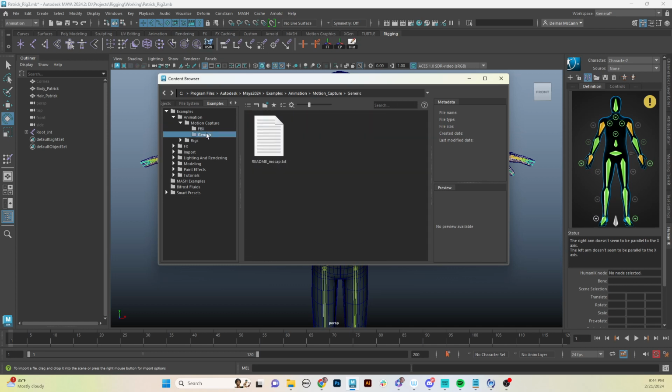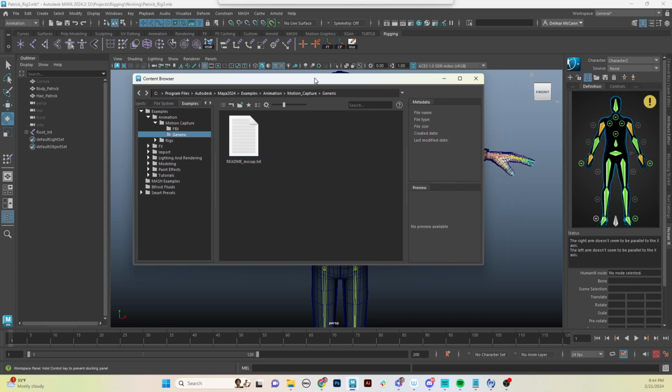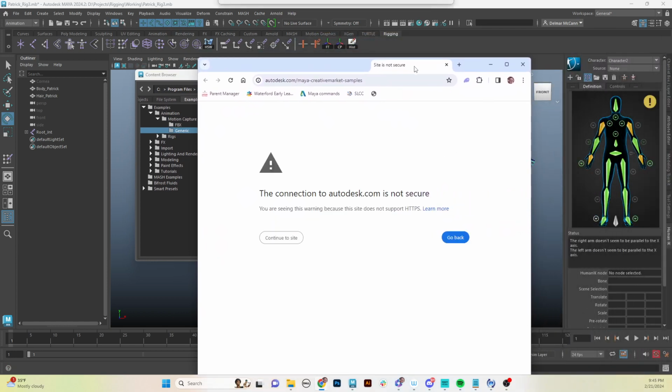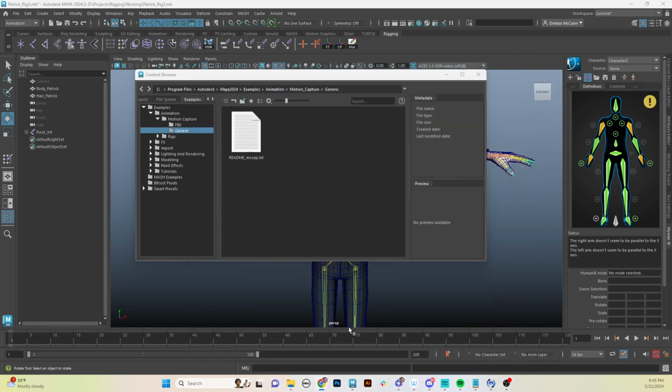Now, if you go to generic, there's actually a README file that says, if you open it up, to get more samples, go to this website, and it gives you this link here. Right here, it's not actually a website. It just automatically downloads a zip folder. So if you go to autodesk.com/Maya-creative market-samples, it's going to download a zip folder with several other examples that you're welcome to download and use as well. So we'll close that.